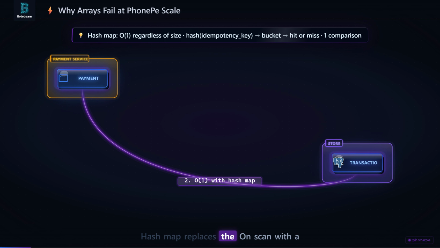Hash map replaces the O(n) scan with a single hash function evaluation and bucket lookup. O(1), the hash of the idempotency key maps to a bucket. 1 comparison. Done. Regardless of whether the store has 10,000 or 10 billion entries, the lookup time stays constant.